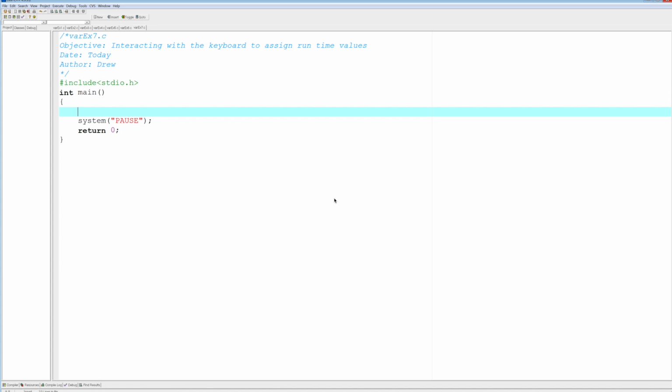To conclude this series, what we're going to do now is interact with the program at runtime. That means we will assign values to variables from the keyboard. So while the program is running, we can give a value to an integer or a float or to an array, and then be able to retrieve it with a printf statement.